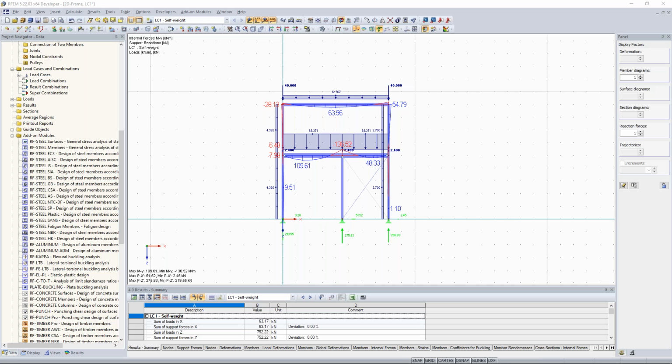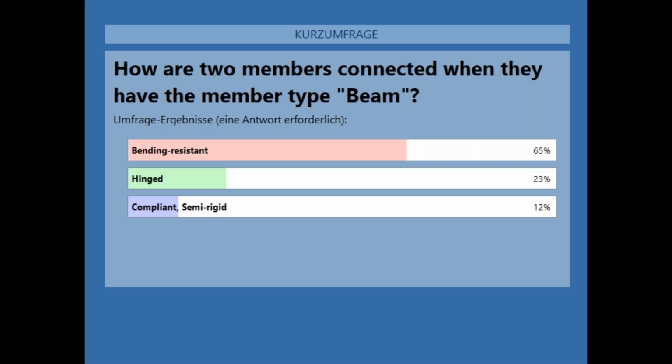Okay, I close this poll and I show you the results. Most of you were right. When I connect two members, they are connected as a rigid, bending resistant joint, or hinged. Hinged is only possible when I have the member type truss, so then I have hinges on both ends, and semi-rigid. I show it to you now.